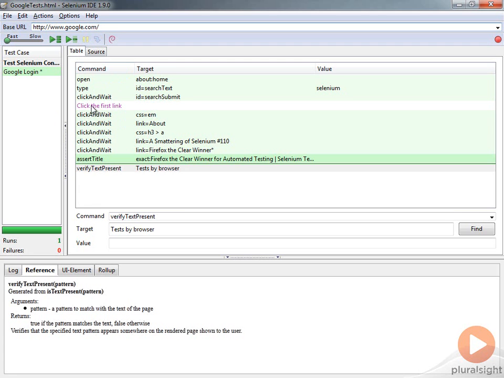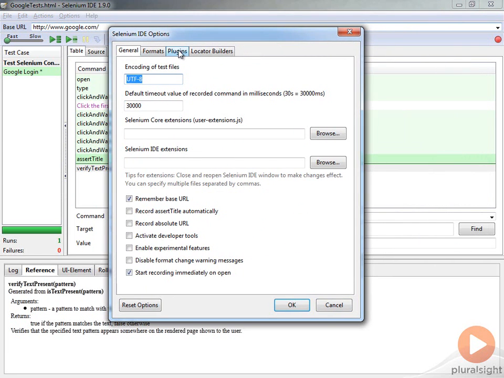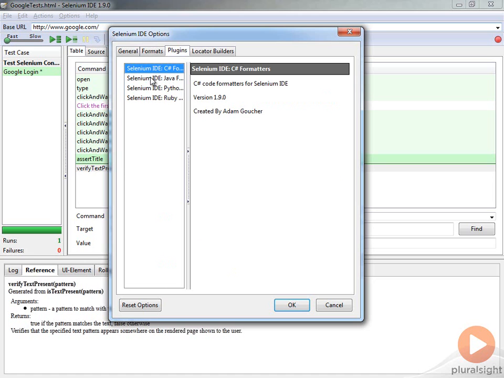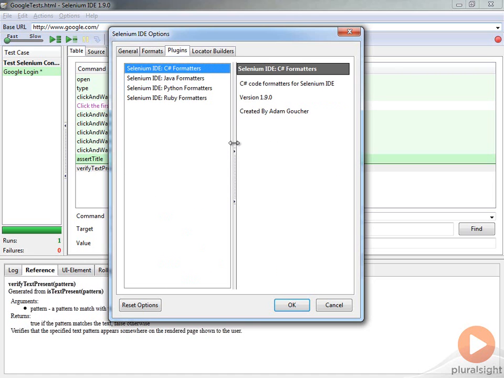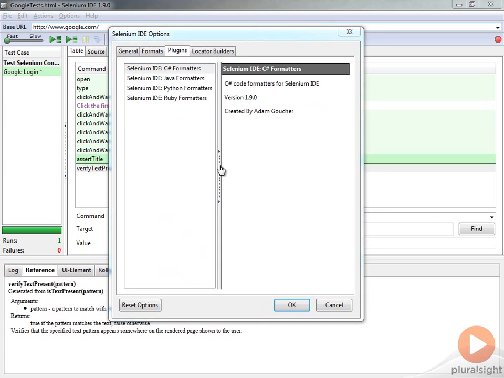And now the last thing we're going to look at here is the plugin architecture. If we go to our options, you can see that there's this plugins. And here we've got a couple of plugins by default. These are the formatters that let us export to the various languages. And there's actually quite a few more plugins.